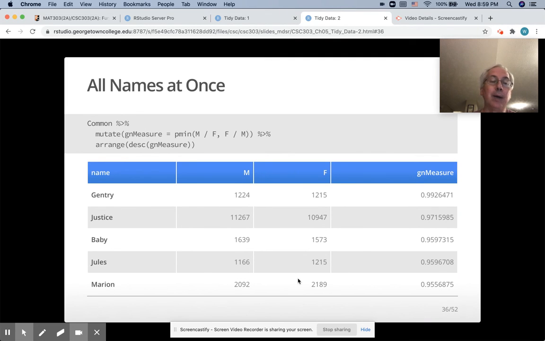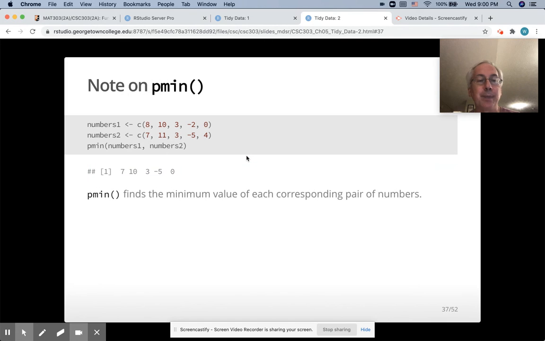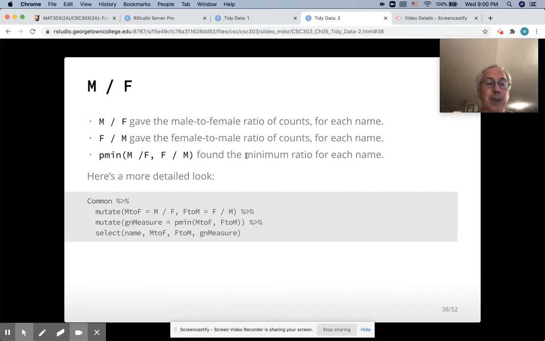And so the reason why we pivoted wider here was so that we could do this mutate. It's going to be much easier to do computations in a wider format. It's going to be easier to do graphics in a narrower format. So just a little bit more about pmin. If you give it 2 sets of numbers, it's going to find the minimum value for each pair of the 2 numbers. And so that's why we're using pmin as our verb in this case.